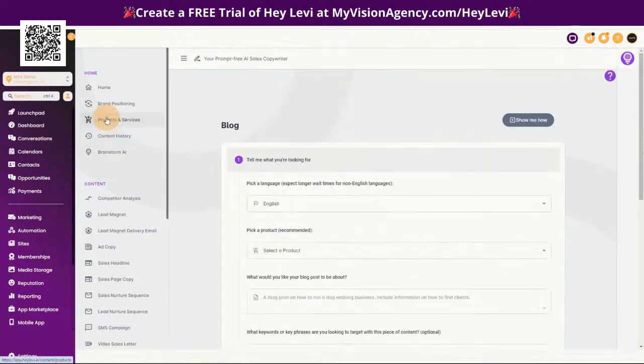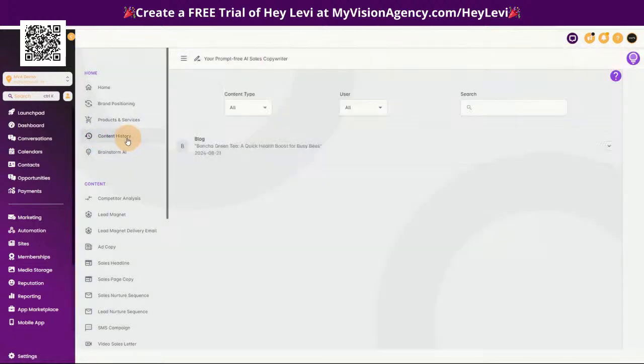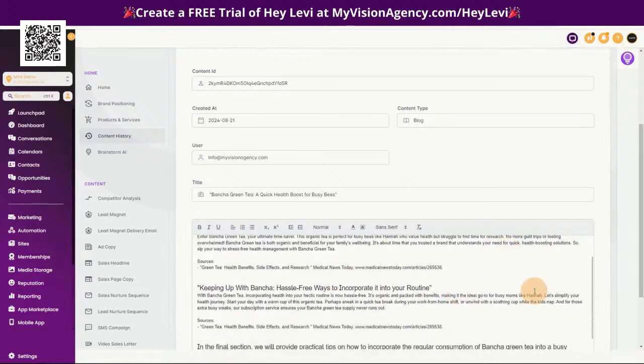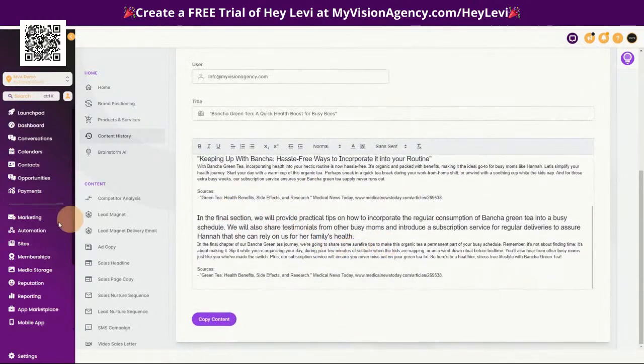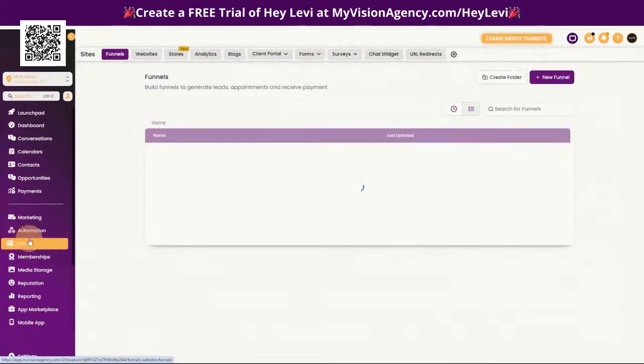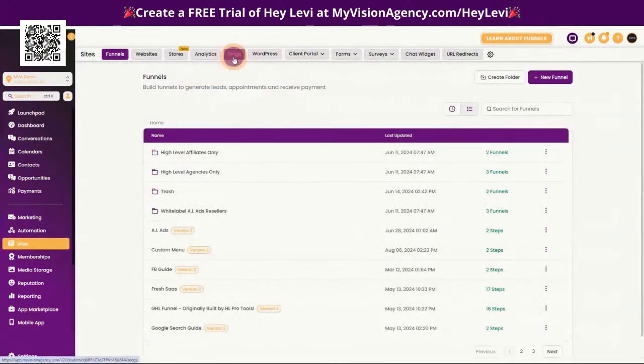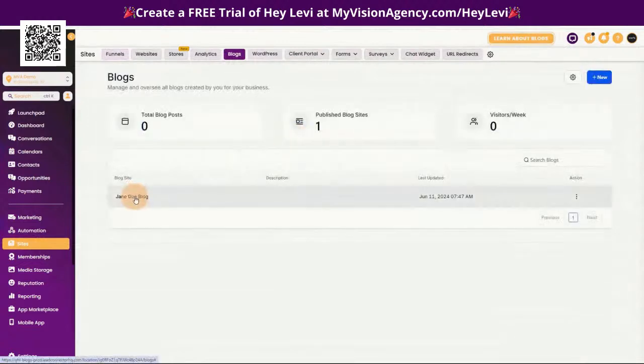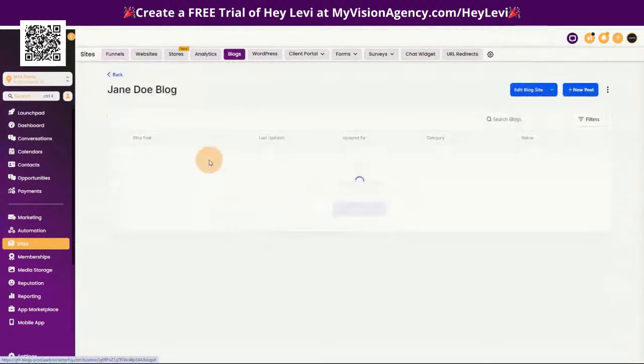And then if we need to find that again, we could go, like I said, to content history, and then you'll see that blog article there. And then, of course, you could edit and copy and do whatever you want to. Now, if you didn't know, HighLevel does have a blog builder. So you go to sites here and you go into blogs. I don't know in this account if I actually have a blog. Oh, I do. So Jane Doe's blog.